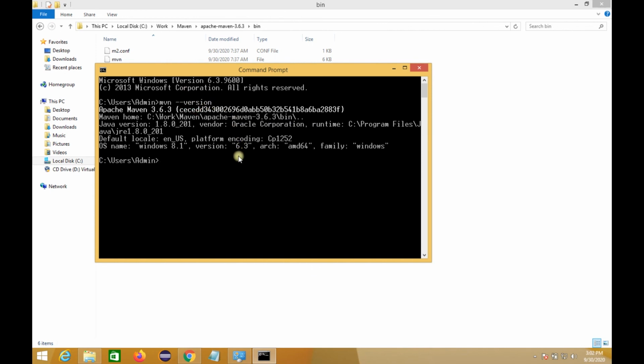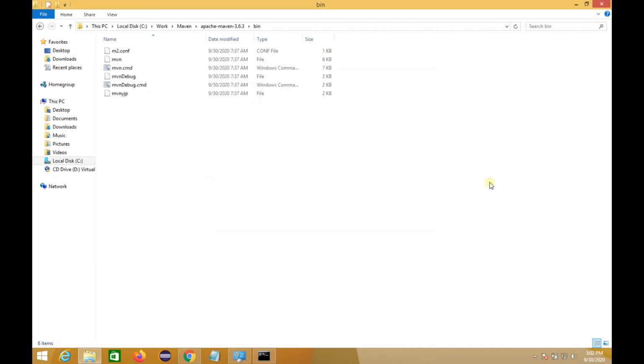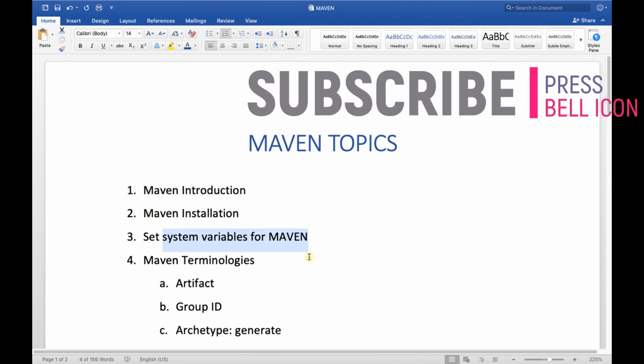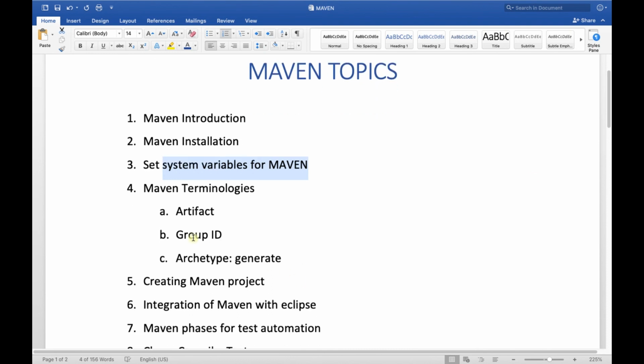So for configuring Maven, we have to set the Maven home in our environment variables, and then we have to add this bin path to our path variable. These are the two steps for configuring Maven on our system. In this video we have covered Maven introduction, Maven installation, and setting the system variables for Maven. In the next videos we will see Maven terminologies, which include artifacts, group ID, archetype, generate, etc. And we will also create a new Maven project in our next video.